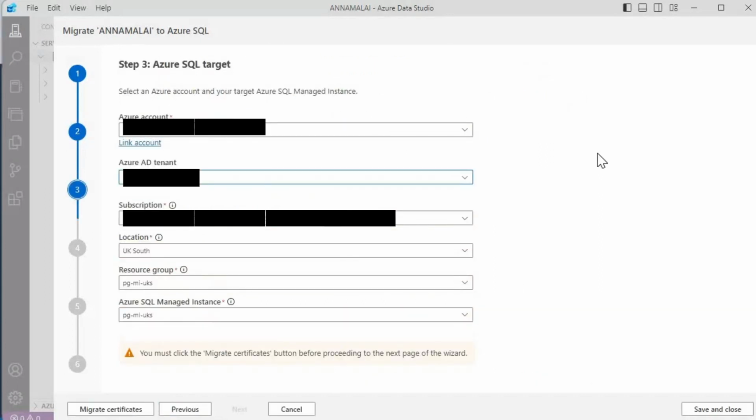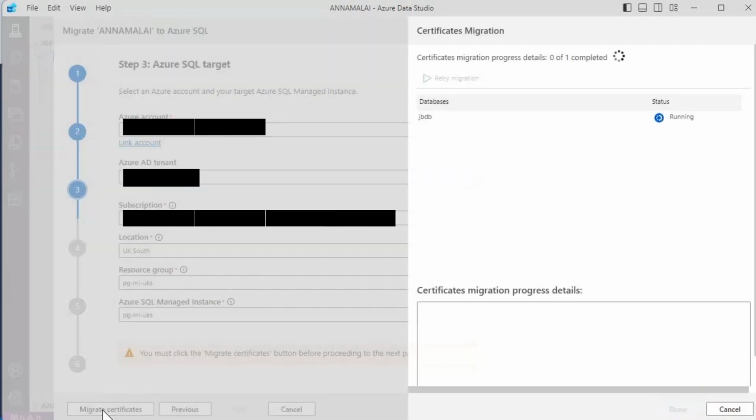You have to use your account to log into your Azure portal, and then select the appropriate AD tenant and the required subscription. Then you need to select the location of the managed instance where you are going to move the certificate, and also its resource group. Once these are selected, click on migrate certificates. The migration is happening.